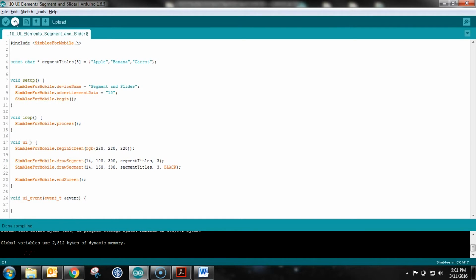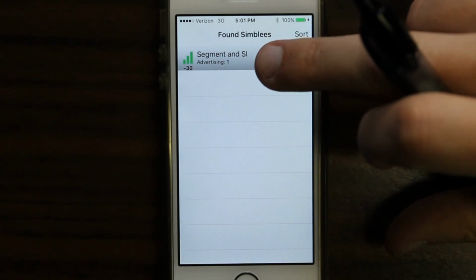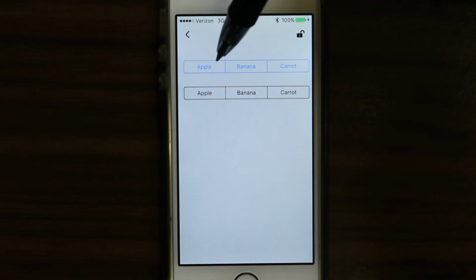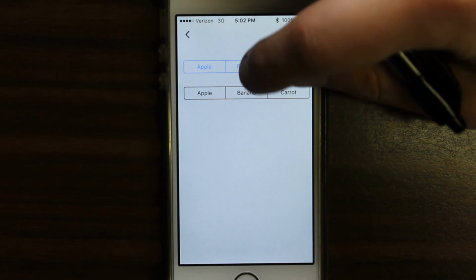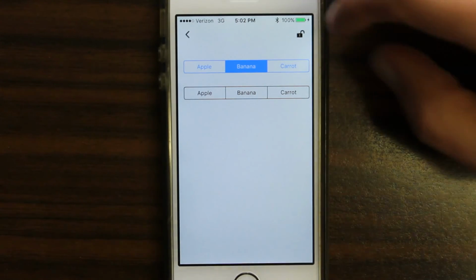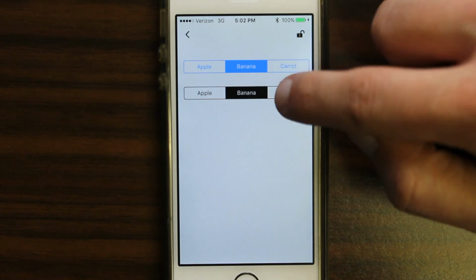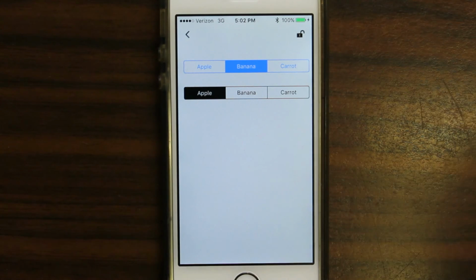So let's load this up to the Simblee, and you'll finally get to see what I've been trying so poorly to explain. All right, we'll connect up, and there you go. So each one of these is a segment, and they have 3 positions, each with individual titles, apple, banana, carrot, and you can pick one of them, and it retains that. So you can't choose apple and banana. It's only one. And then down here, these are independent segments, so they just happen to have the same names and number of positions. But those are segments.